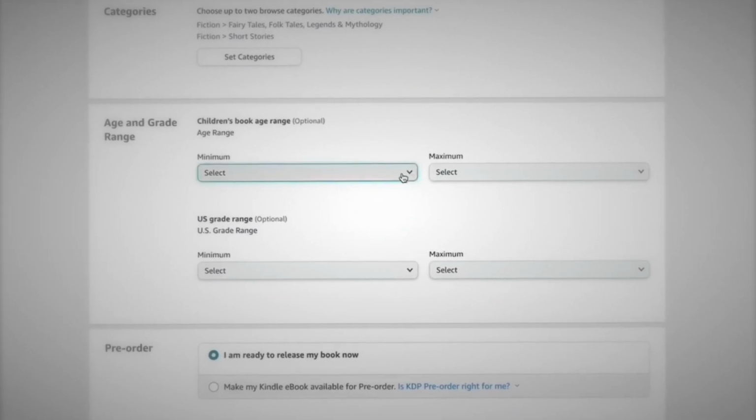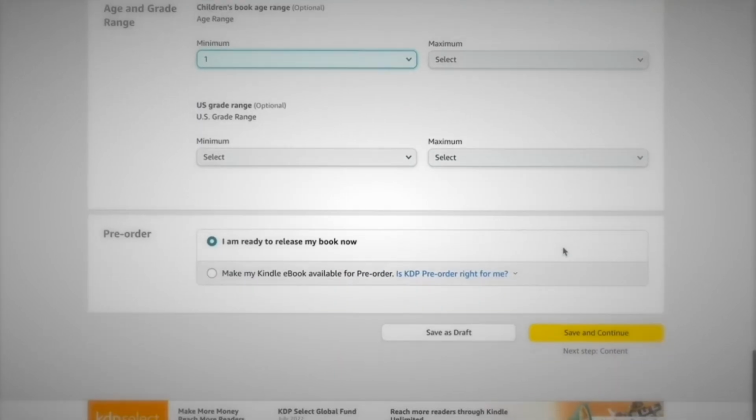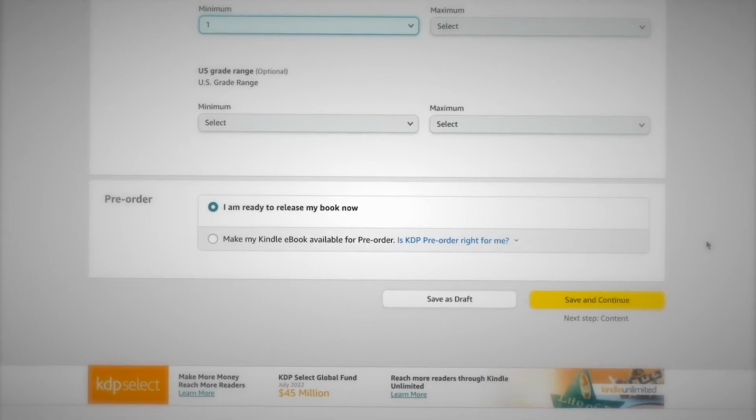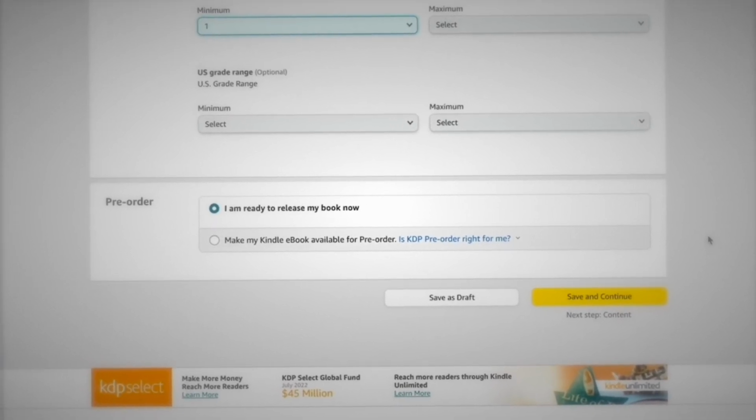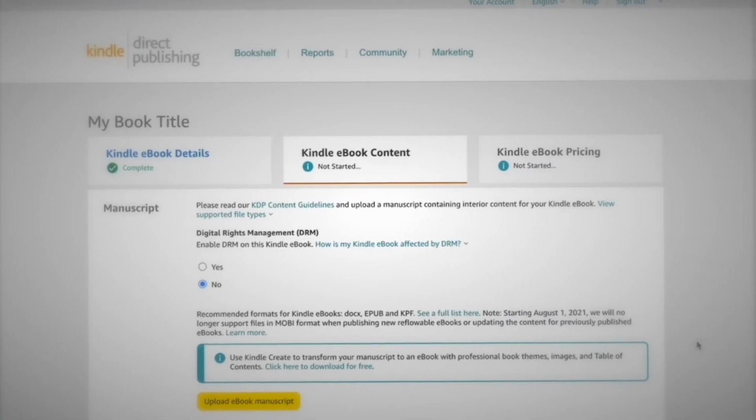Age and grade range is mainly for authors who are publishing children's books. Make sure to select the proper range if this applies to you. Lastly is pre-order. Make sure to select the option that fits your needs when it comes to your release date, and whether or not you want readers to be able to pre-order your book.